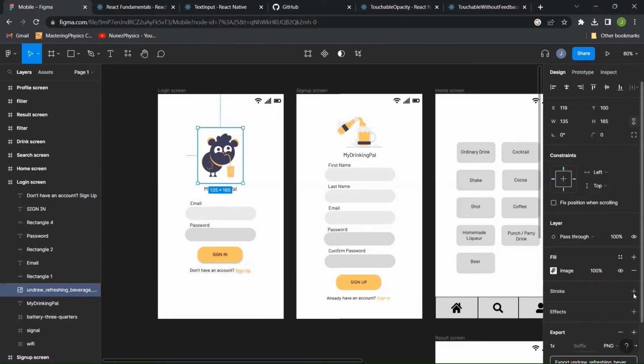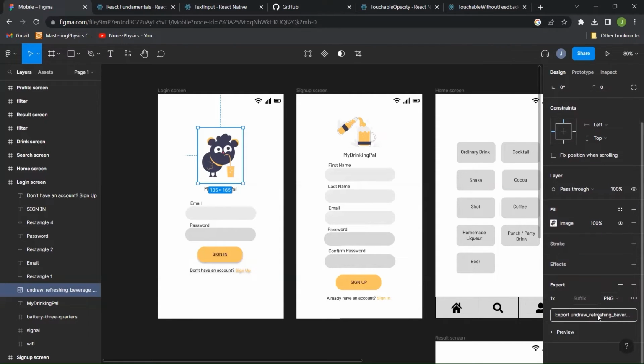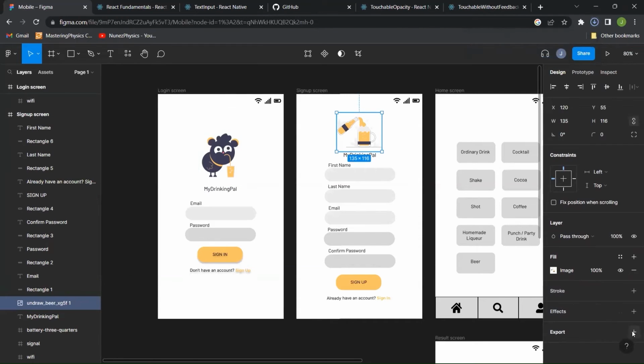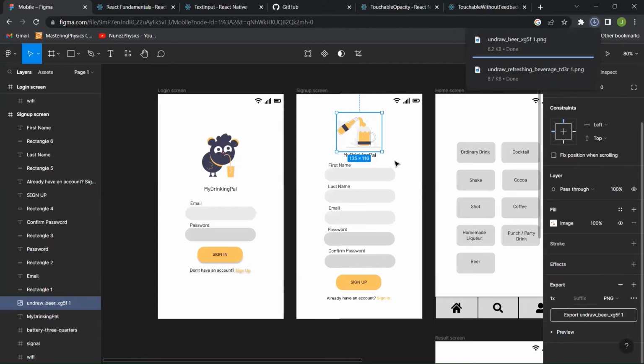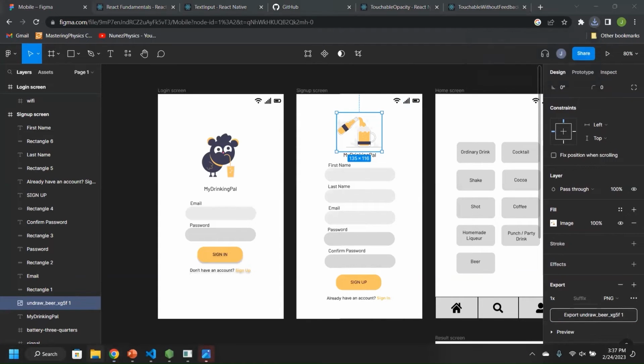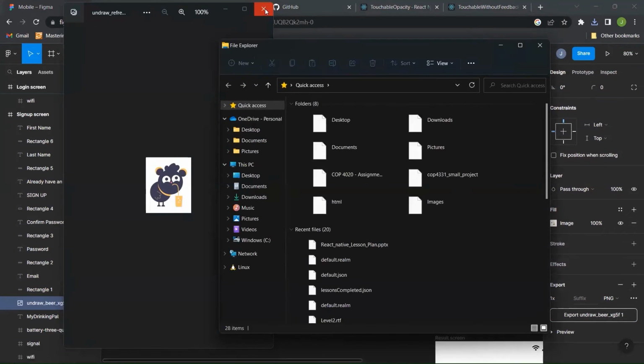Export. I'm not very good with it. Oh, there it is. Okay, cool. So I want that, and then I also want this. And I think that's my downloads folder. I'm not sure. Okay, cool.